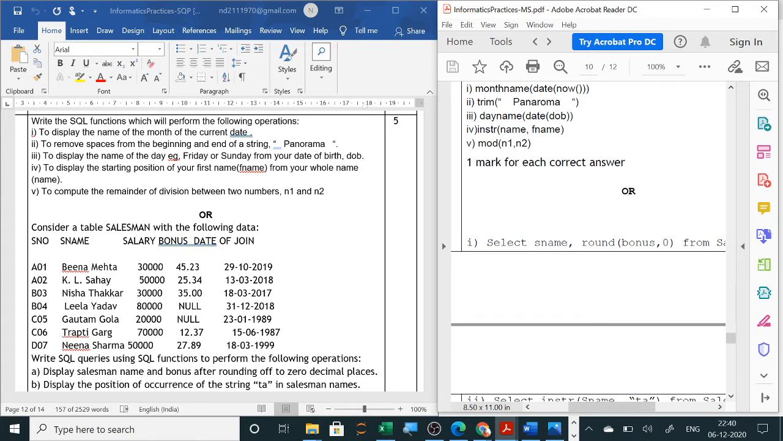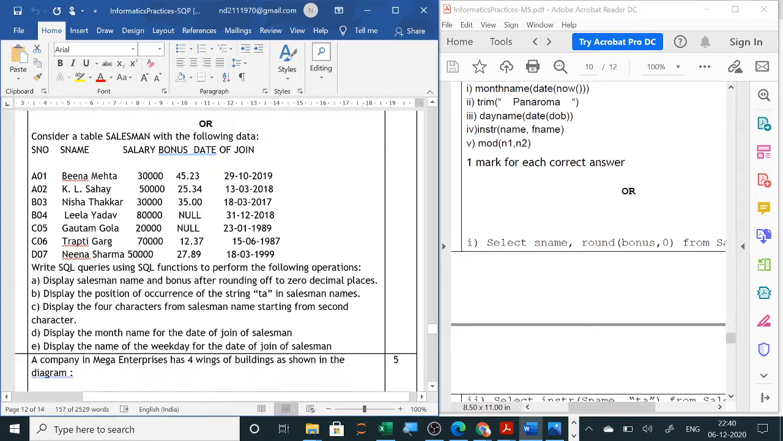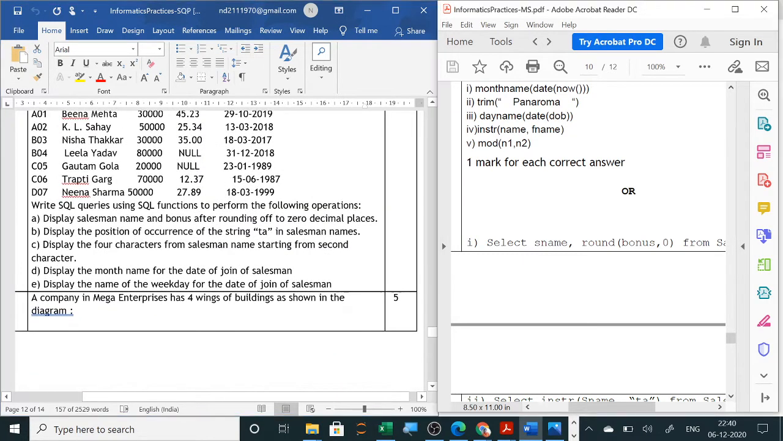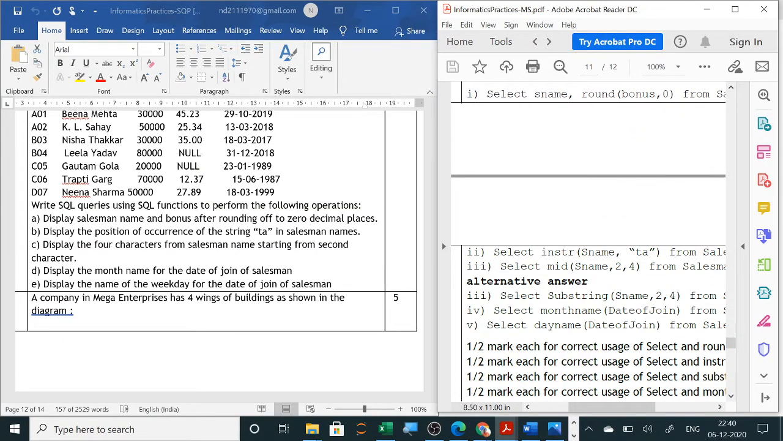To compute the remainder of division between two numbers, already you have done mod(n1, n2). So here mod returns the remainder of division of two numbers. Next one, a table is given to you. So we will use select queries. And the first one is display salesman name and bonus after rounding off. All the 5 questions of one set you have to do.